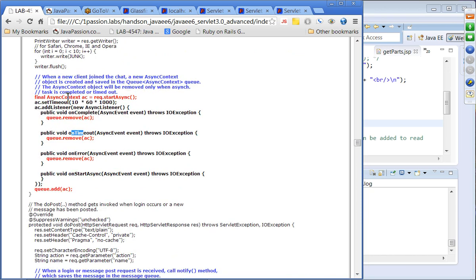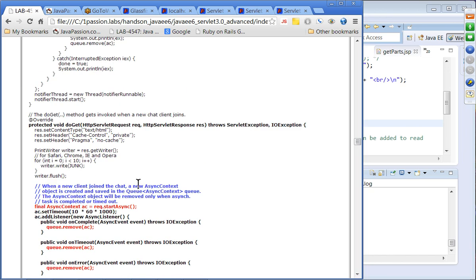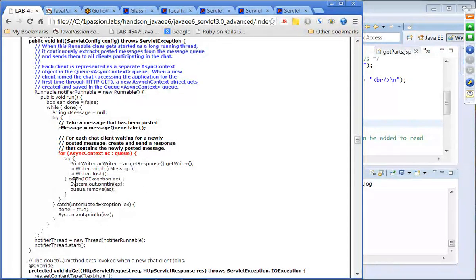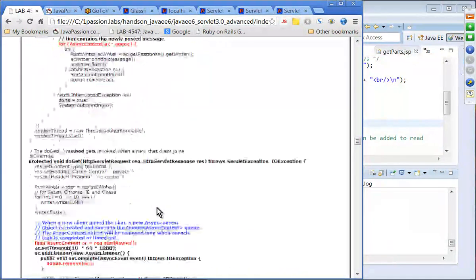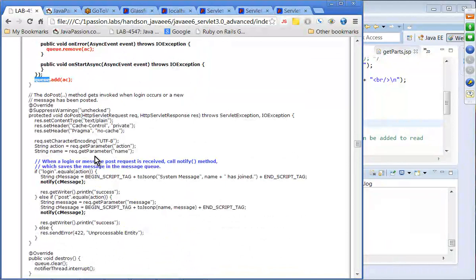So this is what happens when a new client joins. The key point is that the client is represented by an async context object, and the async context object is put in the queue. Later on, when a new message is posted, this runnable task will go through each of these async context objects, each representing a client, and send back the response. All right, so this is the code.